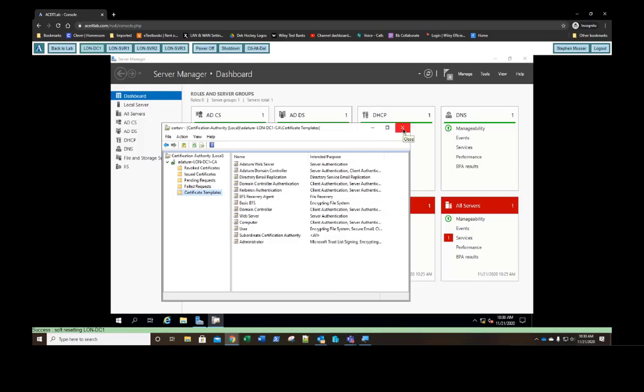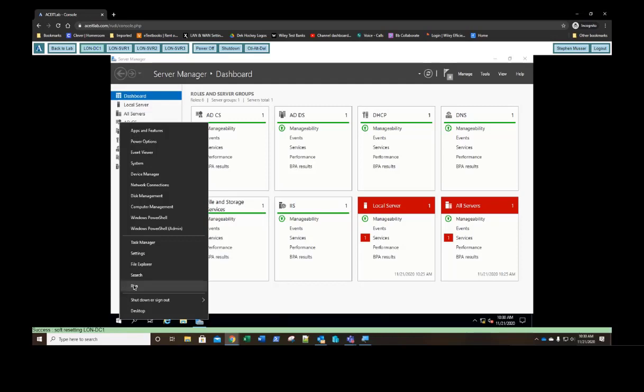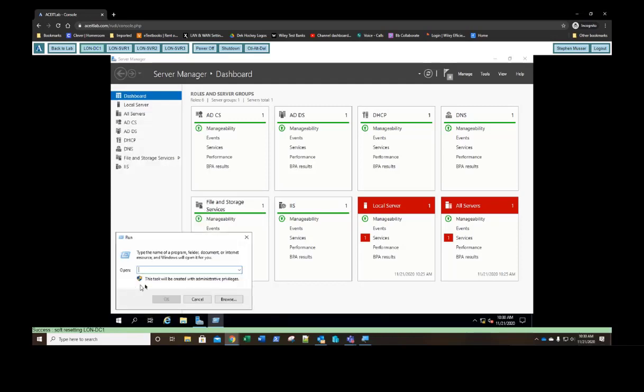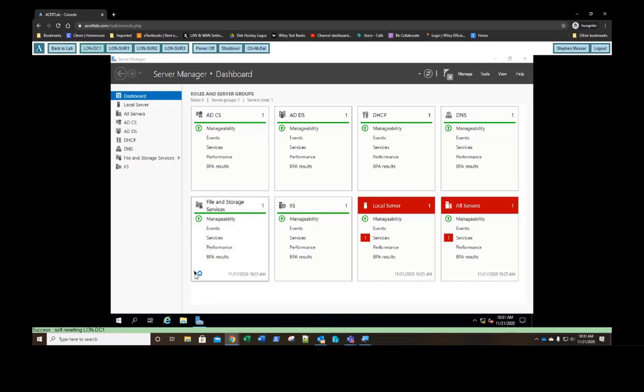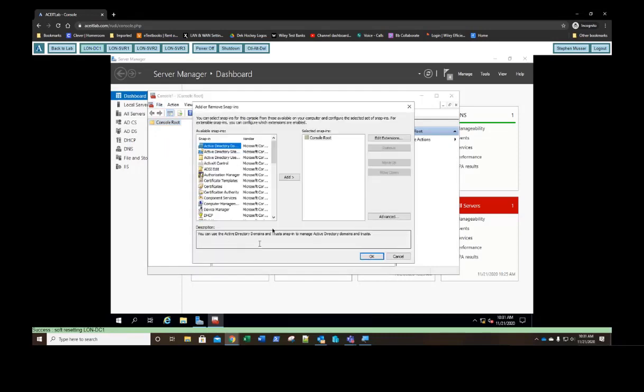I'm going to go ahead and close our certification authority. I'm going to right click my start button and select run. We're going to create a Microsoft Management Console to manage our certificates on our server. I'm going to type MMC, Microsoft Management Console. There are no items to show. We need to add something. I'm going to go up to File, Add/Remove Snap-ins, and here are all those tools.